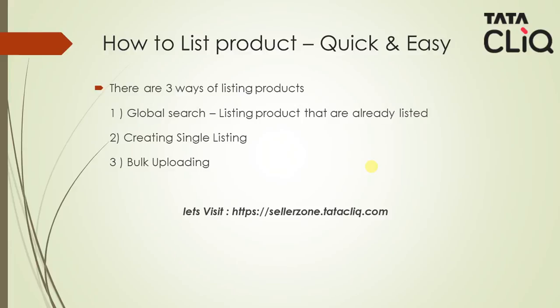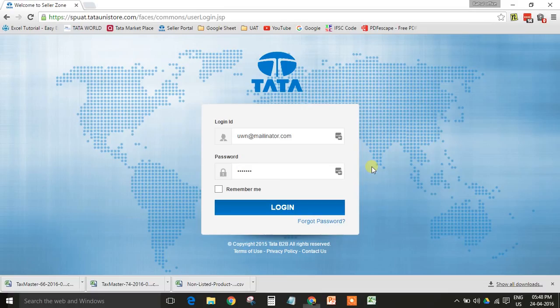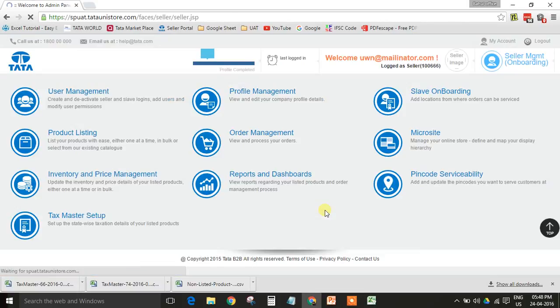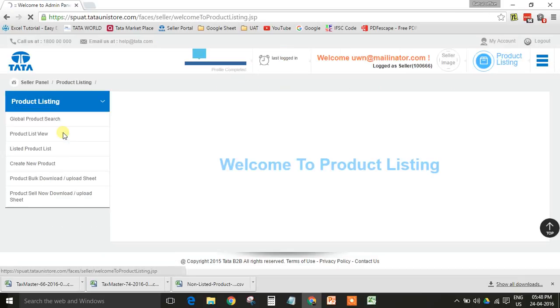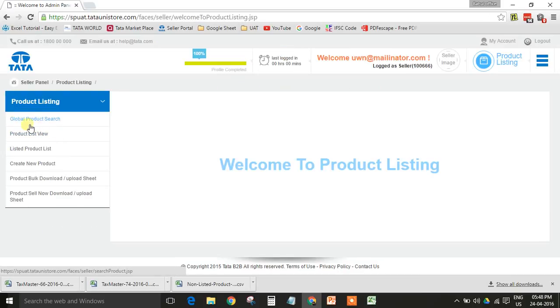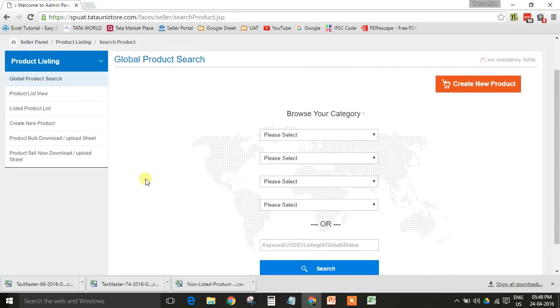Now let's visit sellerzone.tataclick.com and explore this option further. Then we need to log in using our seller account credentials. Over here we have an option called product listing. We need to click on this. So over here you can see the option of global product search. From here, the product can be listed in two ways.